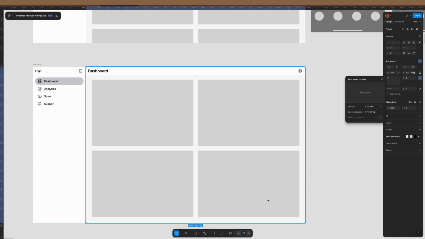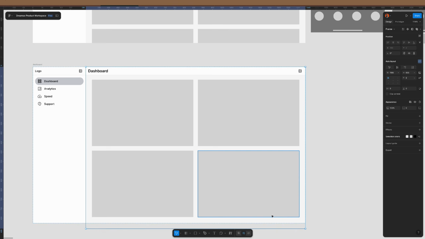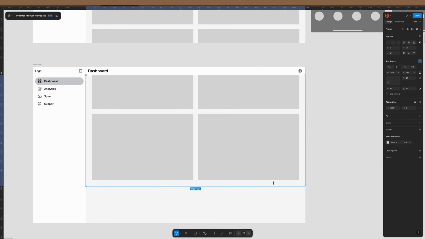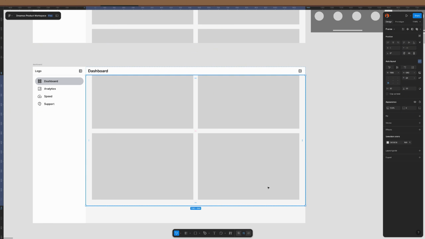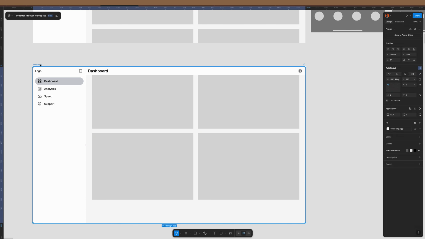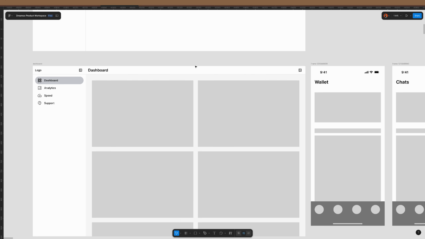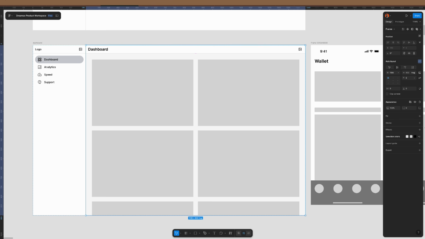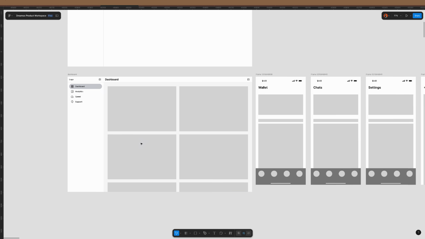Now it scrolls beneath it. If I extend this, you're going to see that it's scrolling beneath the top header. And this is what you want to achieve. So what do you do? Select this, come to the settings here and choose first on top. We already have our basic layout.